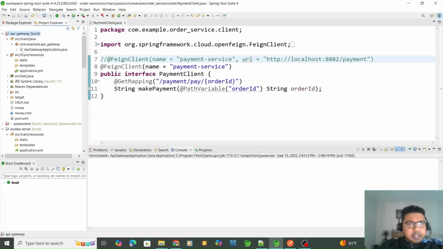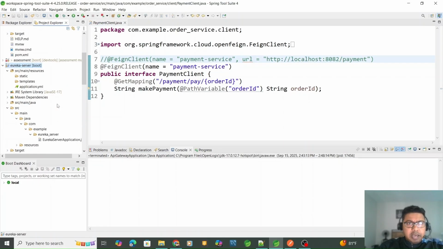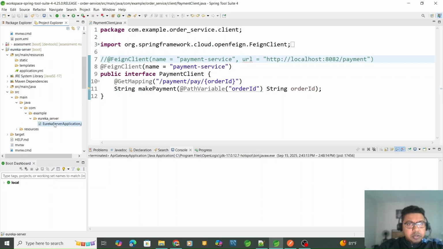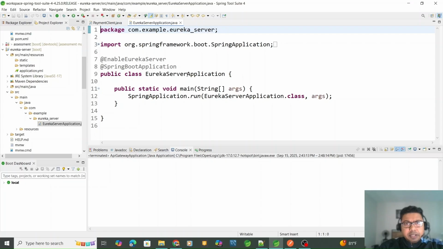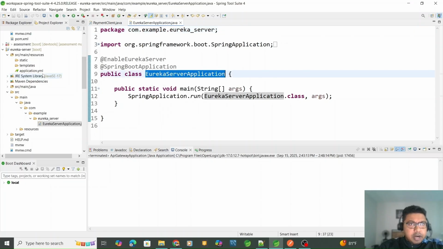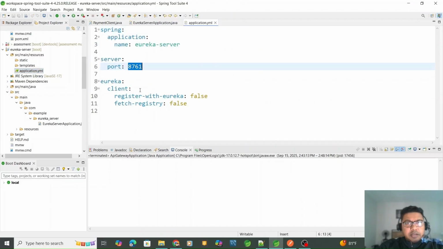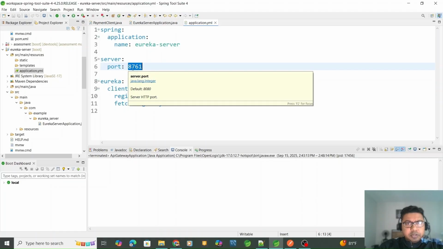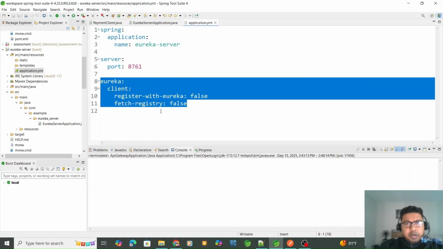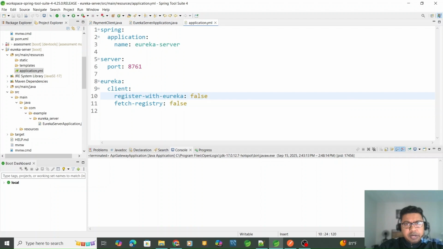The first one is a Eureka server, which I have already covered in my previous video on how to build your own Eureka server. If you haven't done that already, please visit my previous episode to see how we can build a Eureka server. We'll be using the same Eureka server in this video. This is my Eureka server application, which is running on port 8761. As we already learned, in the Eureka server we have to mark these two entries as false so that it won't register with itself.